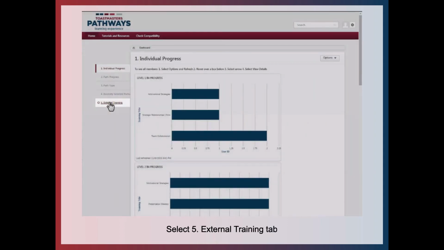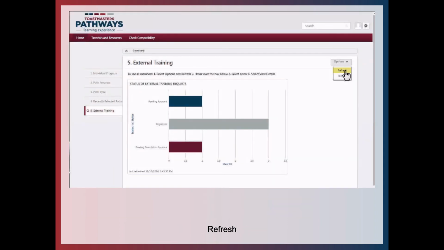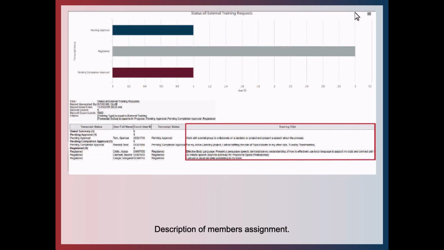Finally, external training. You can see the number of people who are waiting for an initial request to get approved, the number of people who've got requests in but are still waiting to do the project, i.e. it's in registered, and the number of people who completed an external training and are waiting for you to approve that so that they can continue on the next project. Again, do the refresh and then view details. We'll see the training title for each of those external training requests.